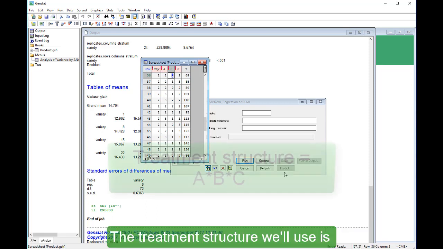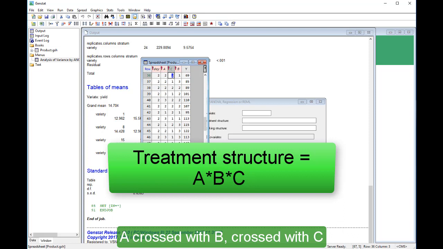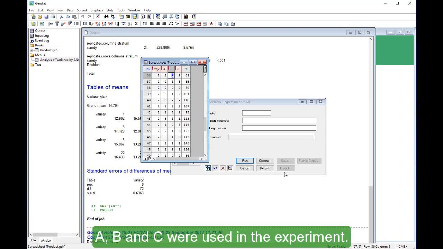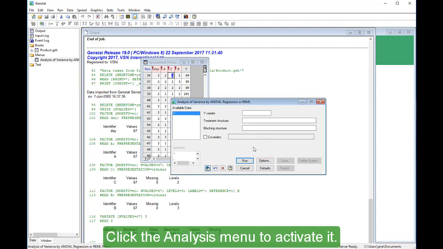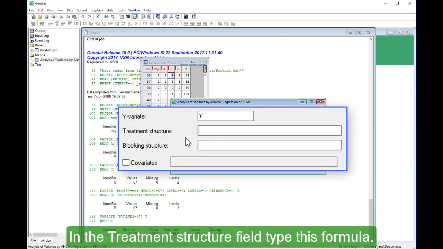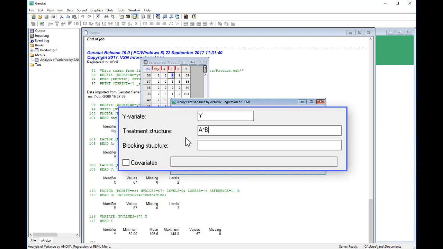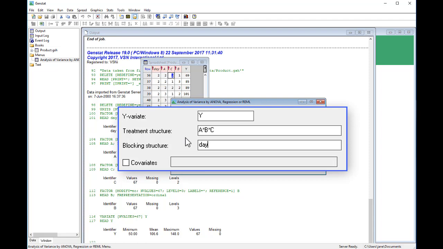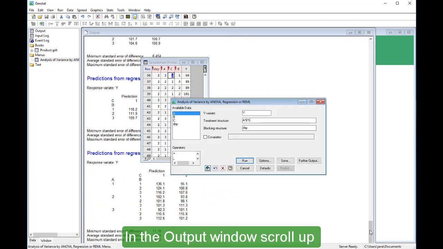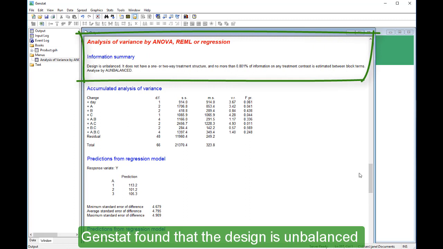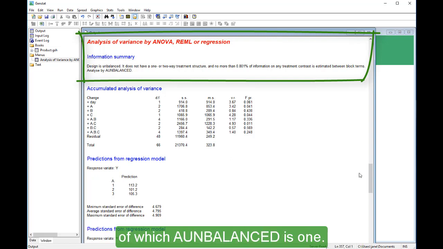The treatment structure we'll use is A crossed with B crossed with C. This indicates that all combinations of the 3 treatments, A, B and C, were used in the experiment. Click the Analysis menu to activate it. Double-click Y to move this to the Y-variate field. In the Treatment Structure field, type this formula. In the Blocking Structure field, type Day. Now click Run. In the Output window, scroll up to see which analysis method Genstat selected. Genstat found that the design is unbalanced with only one random term, so it uses the regression facilities of Genstat, of which A unbalanced is one.